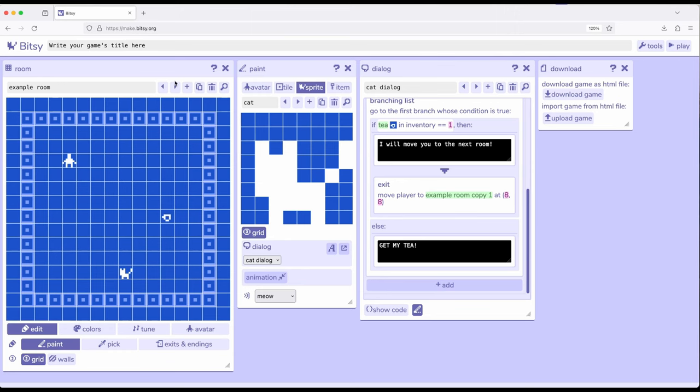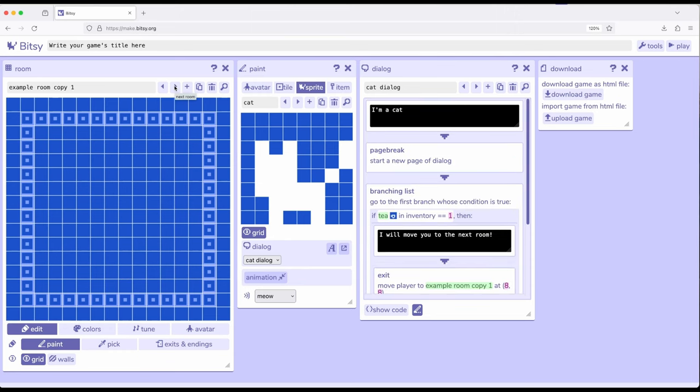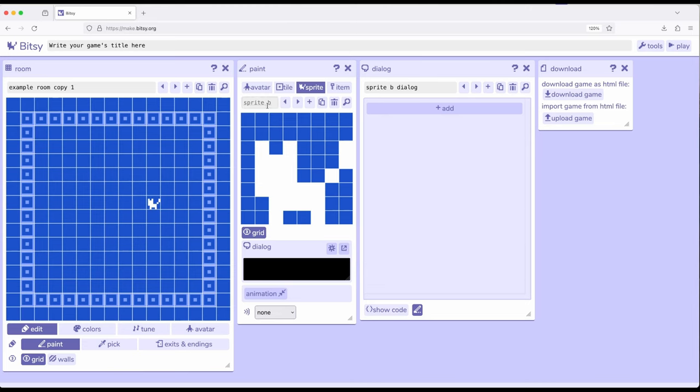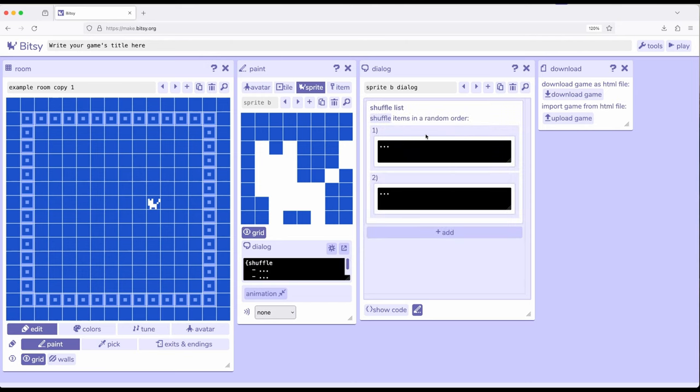Okay, so room 2, example room copy 1. This time, let's change up what we're doing. I'm going to duplicate this cat right here and then place it in the world. Then we're going to pop out its tool right here. It's just called Sprite B, which is totally fine. So Sprite B dialogue. Now I'm going to be a little bit mean, and I'm going to make this cat choose randomly where it's going to send us. So what I want to do then is create a list, a shuffle list. So two different things done in order.